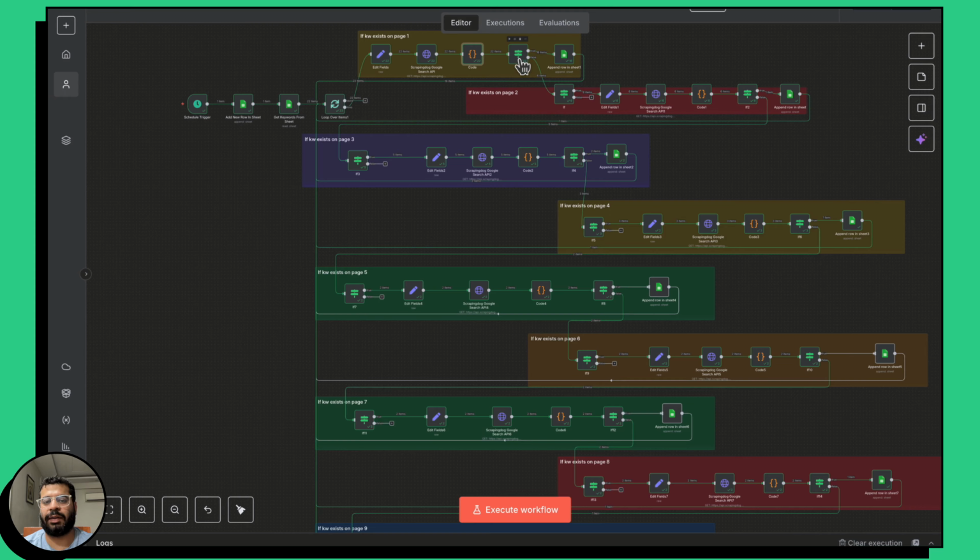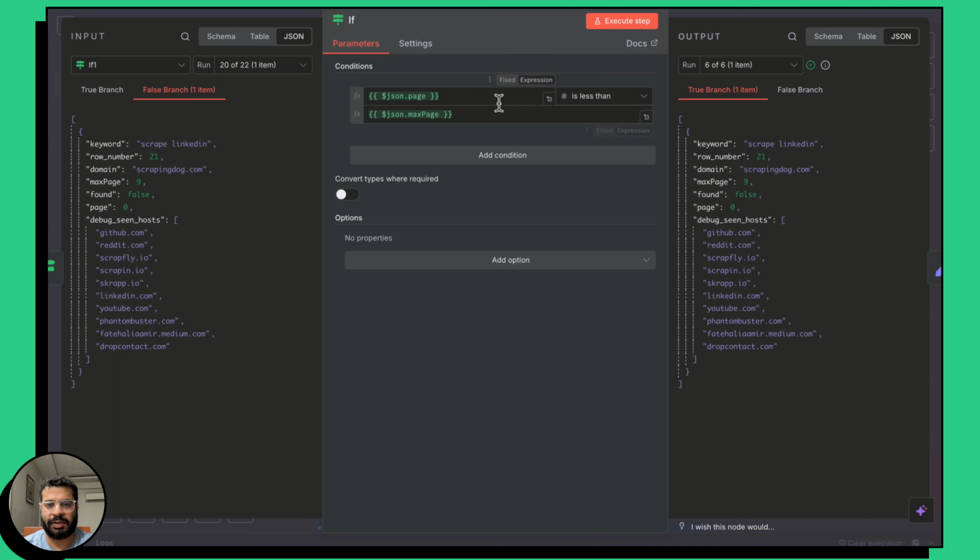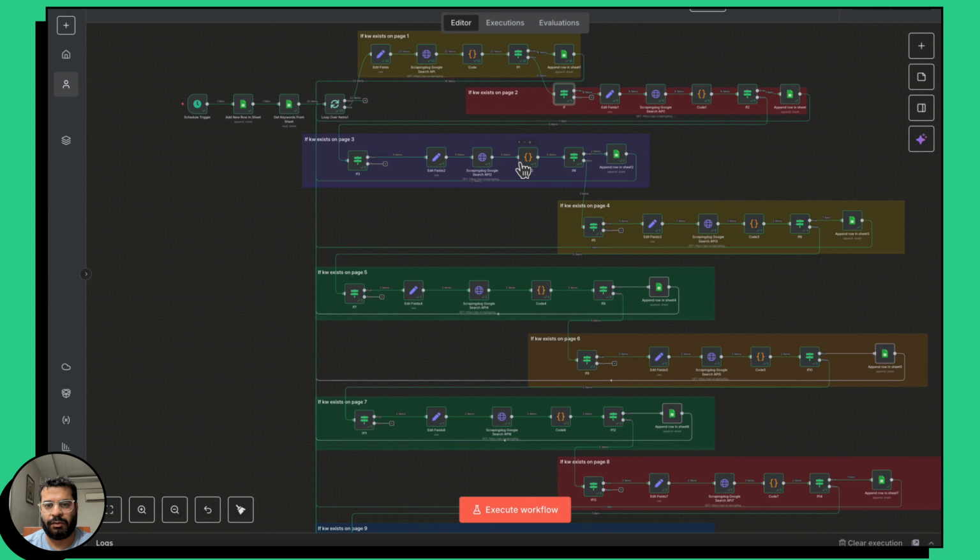If the keyword is found on this particular page, then we write the data to our Google Sheet. So if the keyword is found on page 1, then we write it to our Google Sheets. If not, then we call the second page. So if it is false, we call the second page. So here what happens is that JSON page, that means this particular data, page 0, if it is less than the maximum page, which is 9, we are calling the 10th page of Google, and that means we are calling the 100th result. So if this particular data is less than 9, then this flow would run.